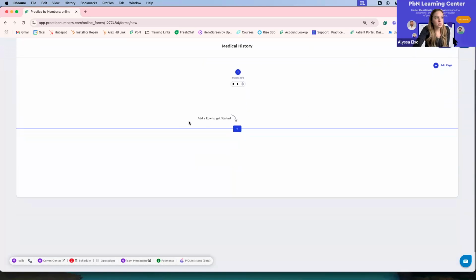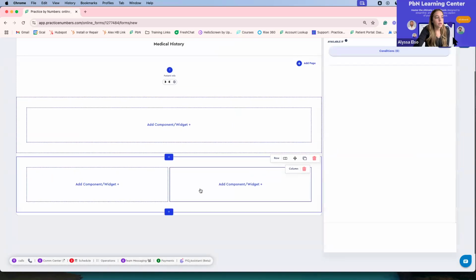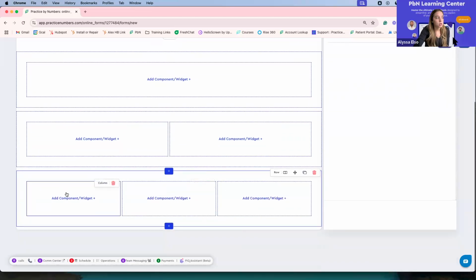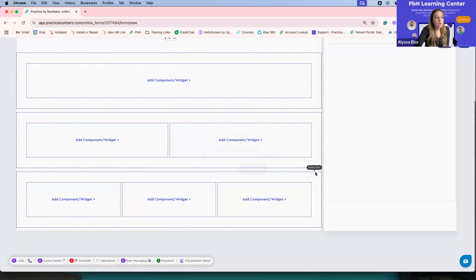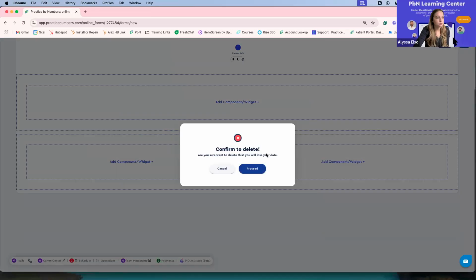The first thing you'll see here is it says add a row to get started. You'll click on this and then you can choose what your layout of your page is like. If you want to have 1 column, it would look like this. If you want to have 2 columns, it would separate it out like this, so you can have questions on this side and questions on this side. Or you can even do 3 columns if you want to add questions in a more condensed format. For this purpose, I'm going to stick to 1 column so that we don't condense it too much.